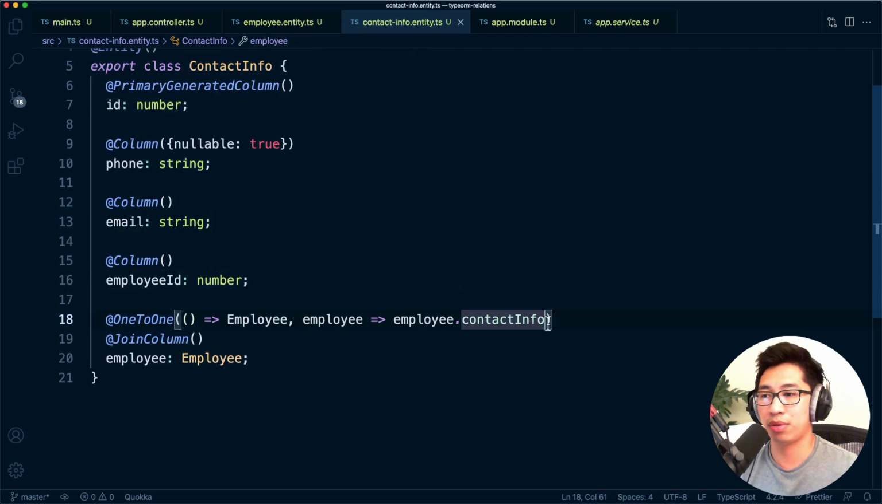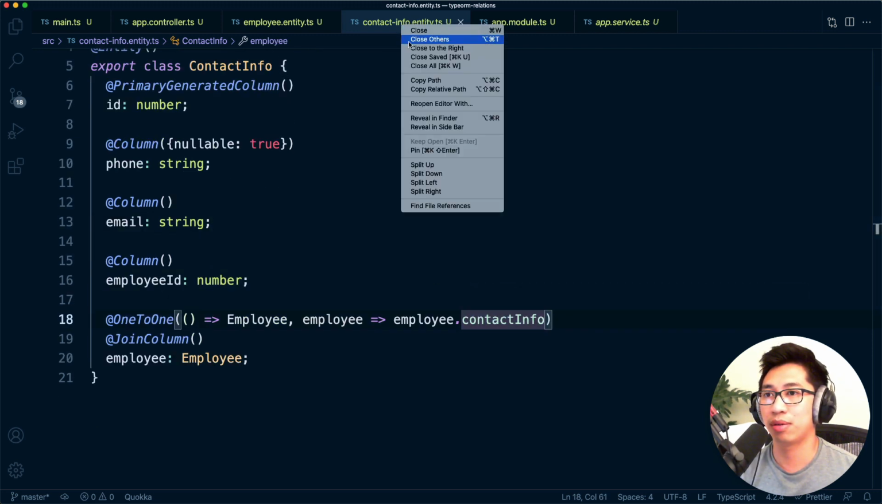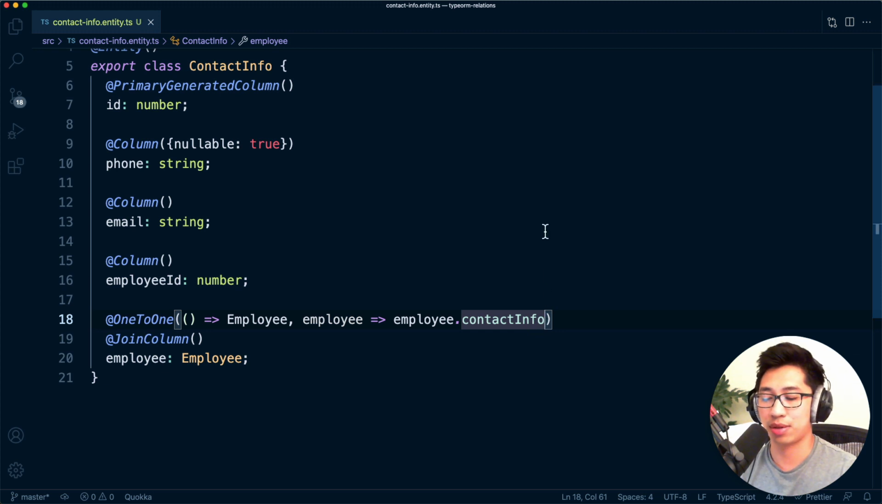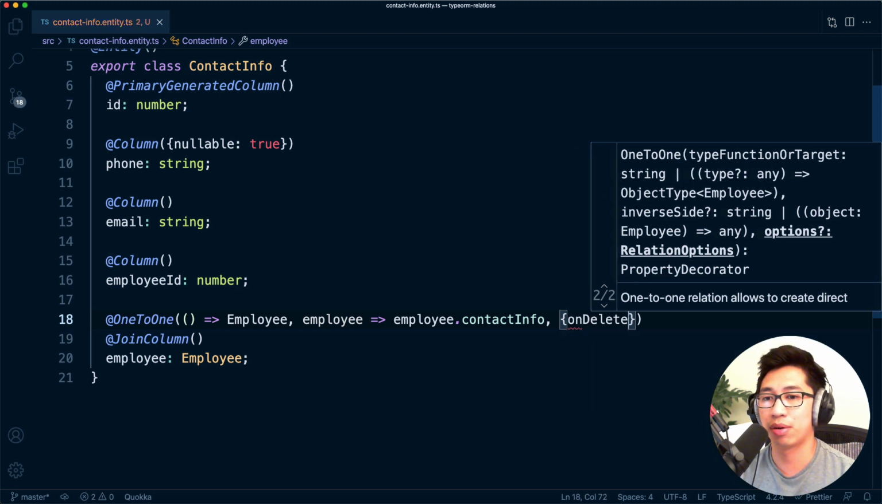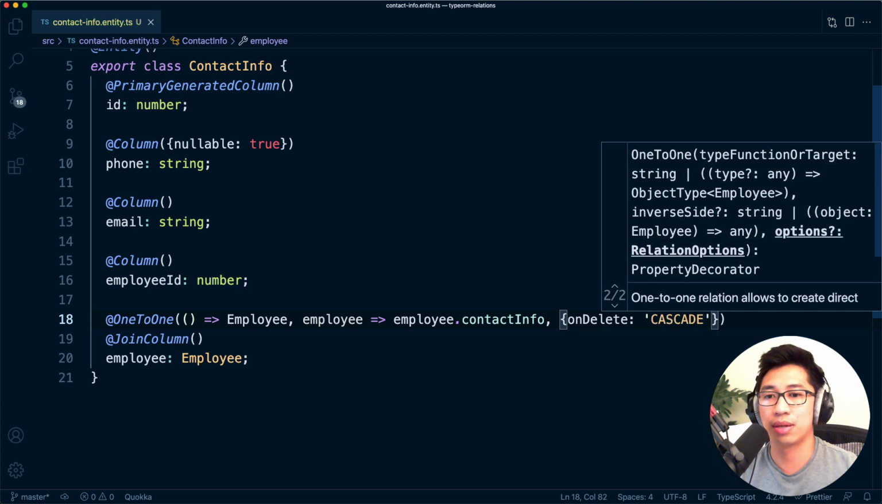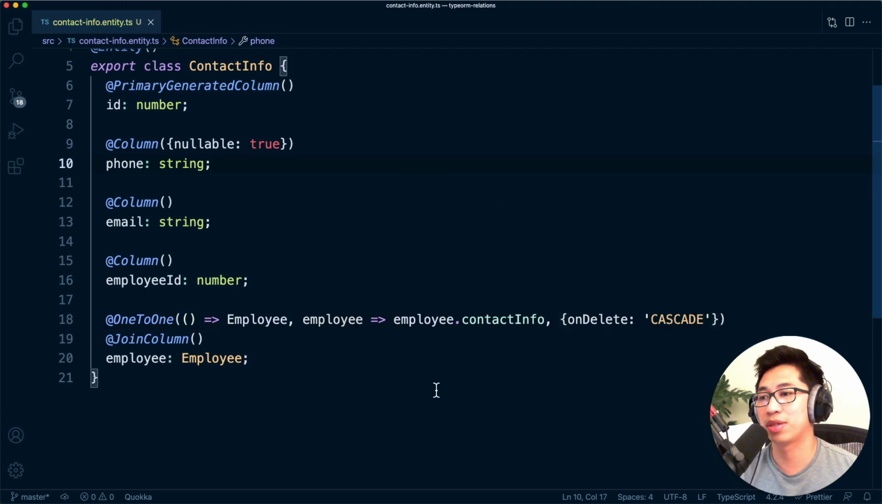So the way you can do that is on the contact info entity, you can pass a third argument to this one-to-one decorator, and you can add extra configuration here. So for example, you can add onDelete, we'll do cascade, right? And what does this mean? It's saying that on delete, if this employee got deleted, cascade that delete to this contact info record. So if the employee got deleted, their contact info gets deleted as well. If you know your SQL well, I bet that already makes a lot of sense to you. So we'll just move forward from there.